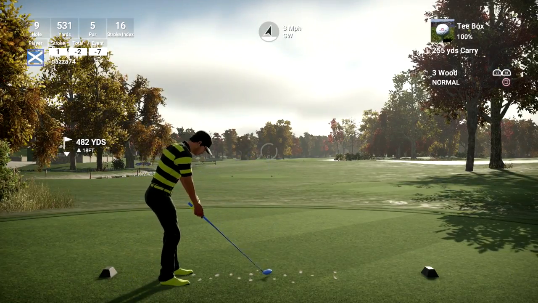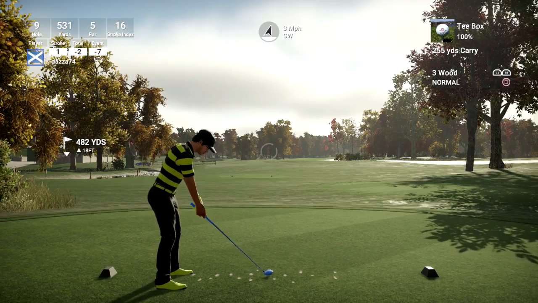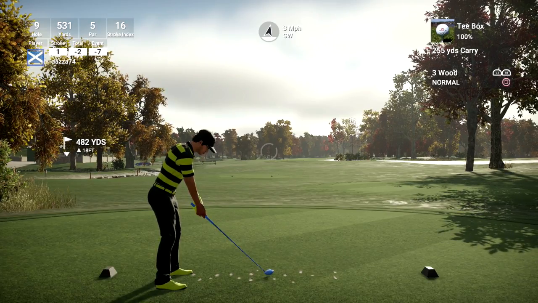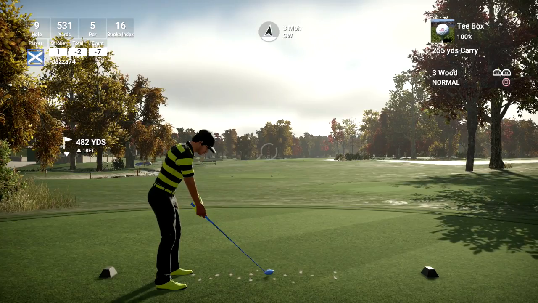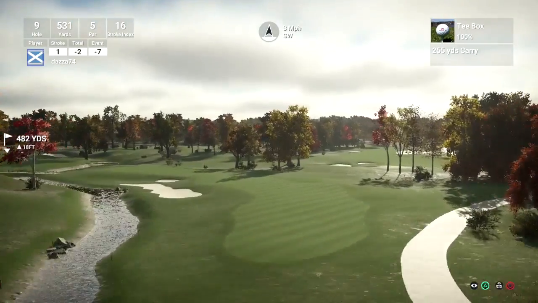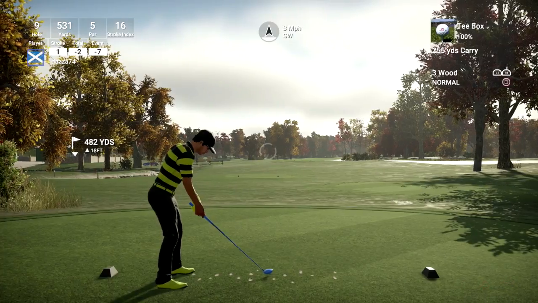And now teeing off on the par 5. So, cheers, Mikey. Always play the percentages. Sometimes it's just not always. It's too risky to go for some shots. So, better to play safe.